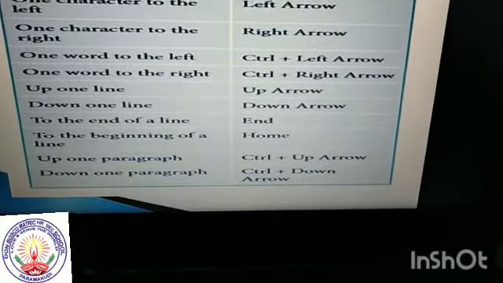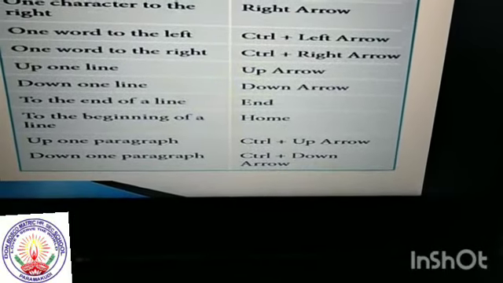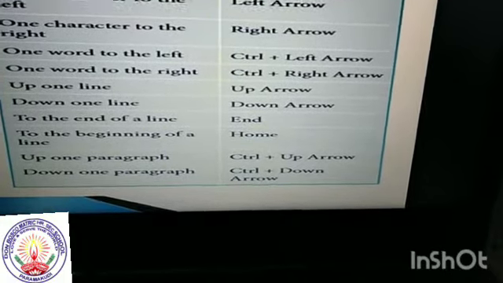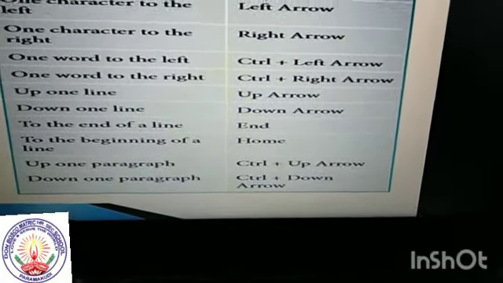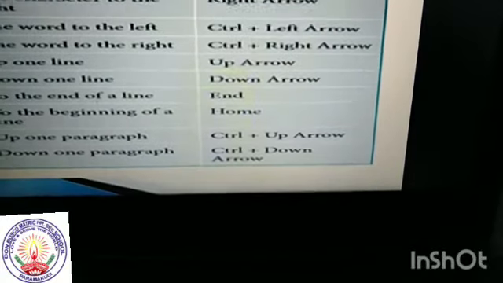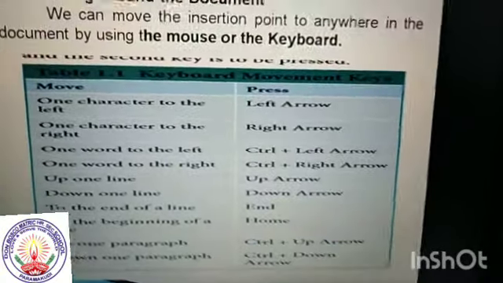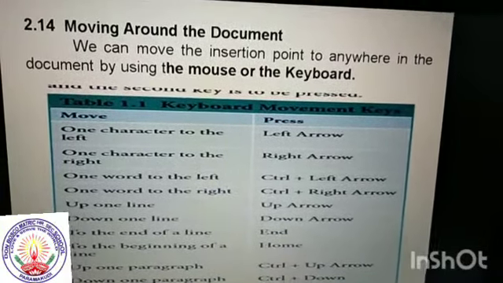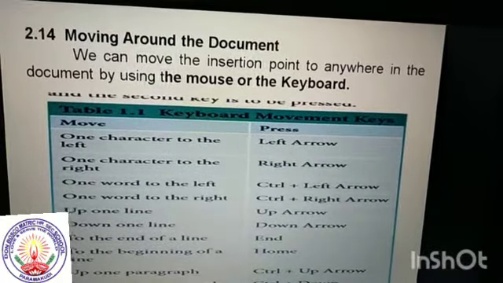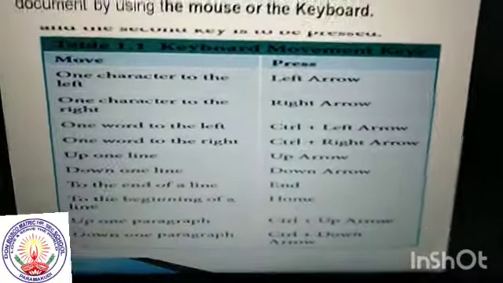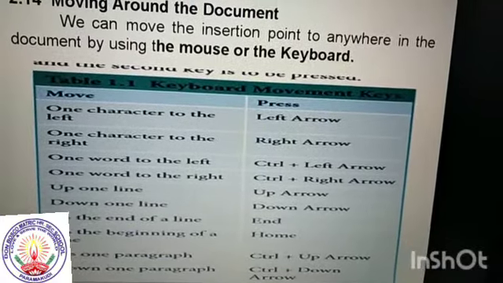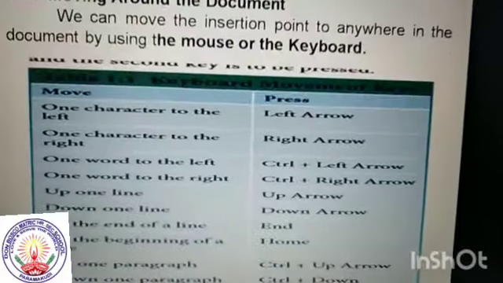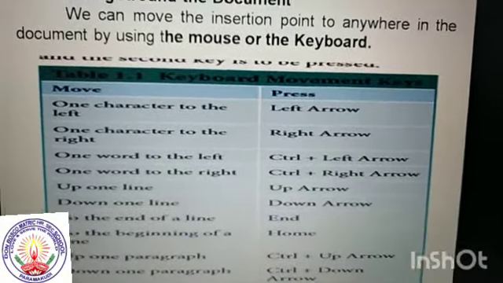To the end of the line, use the End key. Beginning of the line means the Home key. Otherwise, up one paragraph is Ctrl plus up arrow, down one paragraph is Ctrl plus down arrow. So moving around in the document, we can move the insertion point anywhere using the mouse or keyboard. With the mouse, just click the location. For the keyboard, follow this concept. Refer to Table 1.1 in your book.